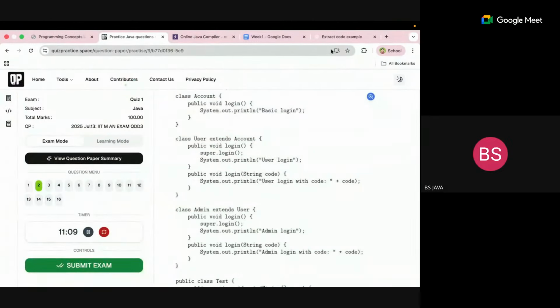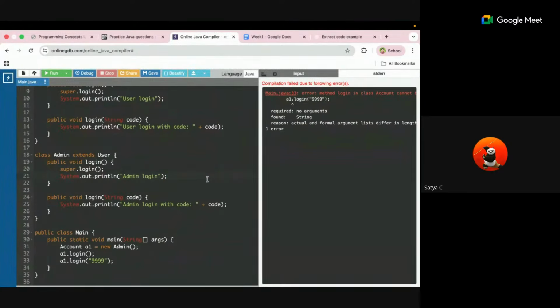Someone wanted something else also. Yes, ma'am. I was asking that if it is accessing up to the user level, how is it printing the admin login? I mean, the variable is up to the user. A1 is a type of user type, right? Okay, you're asking when A1 is of type user, how is it printing the admin login? Oh, okay. I got your doubt.